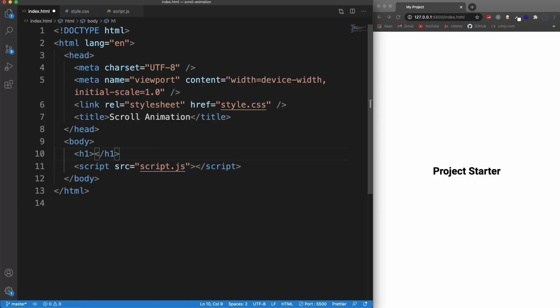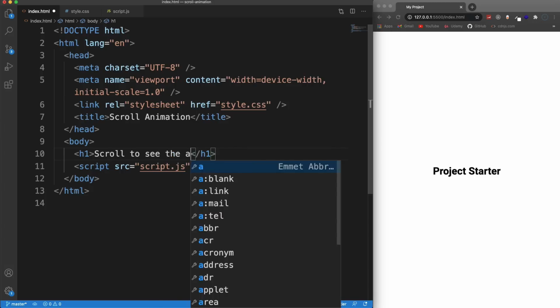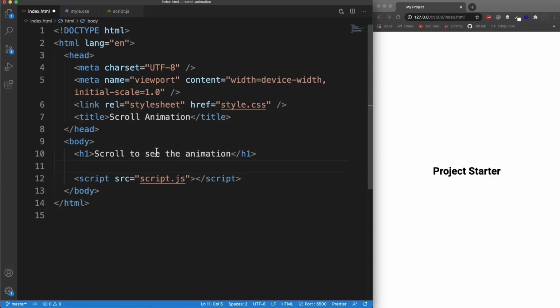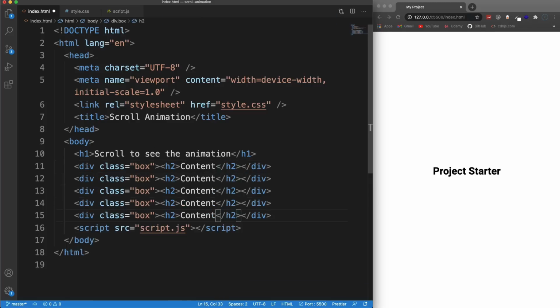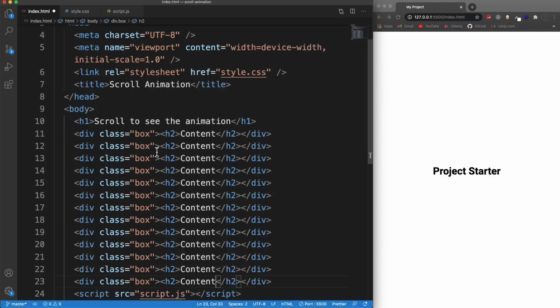I am just going to put an H1 here and say scroll to see the animation. And then under that, we'll have a class of box. And I'm just going to put an H2 with the word content. We'll just copy this down. We'll have a bunch of these.